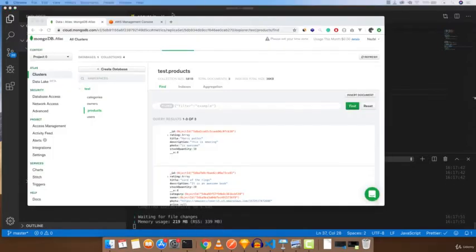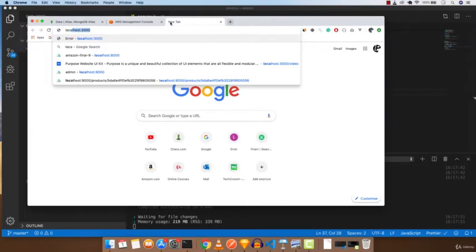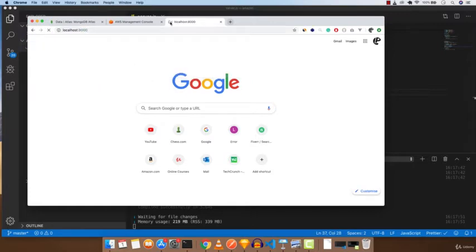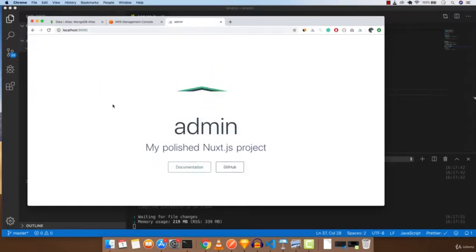So let's check it out. Go here, open a new tab, type localhost 8000, and there we have it. We have created our first Nuxt application.